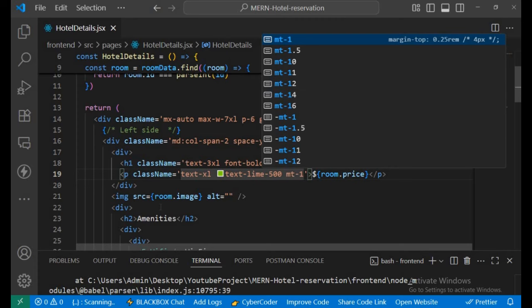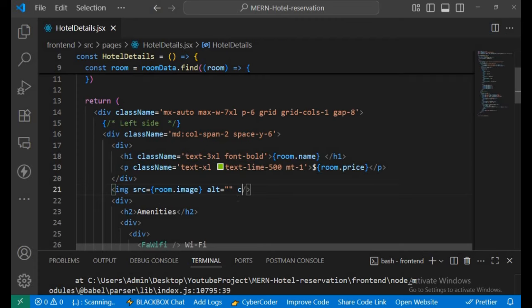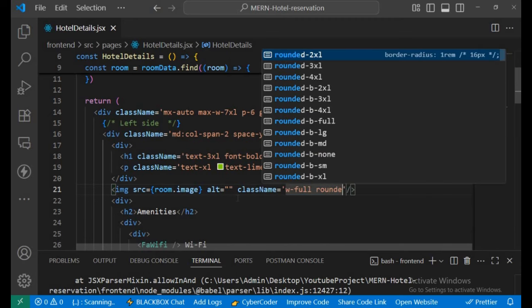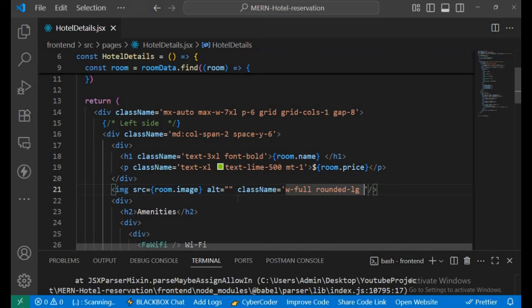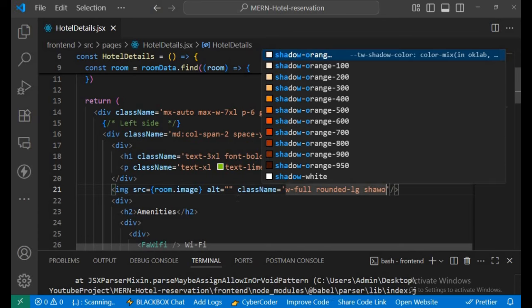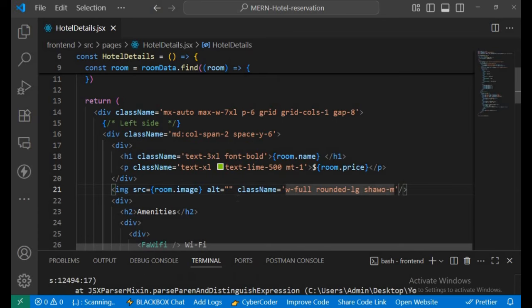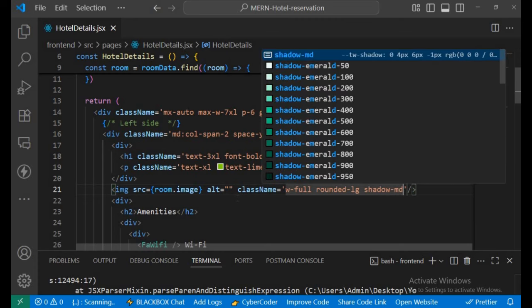Then we're going to have the image. The width will be full. Border radius around everything will be large. Shadow, medium.